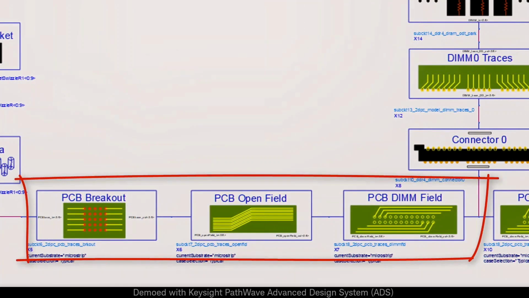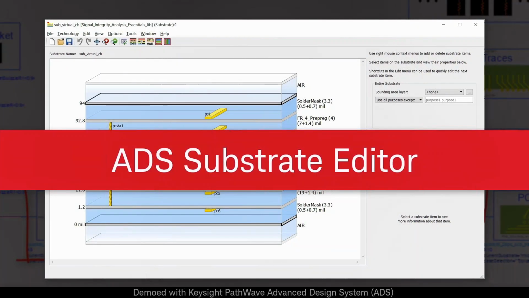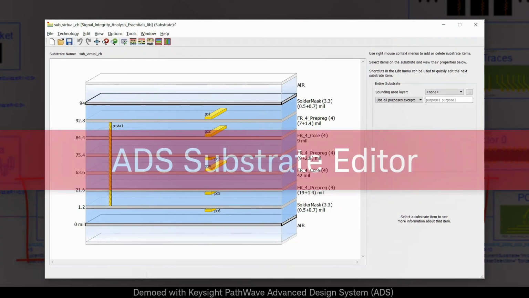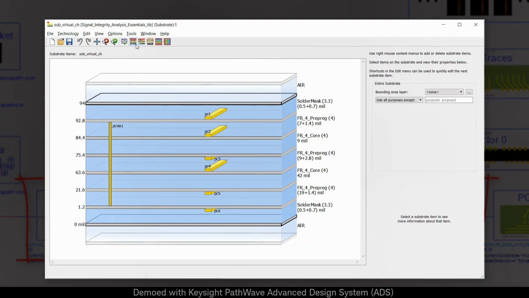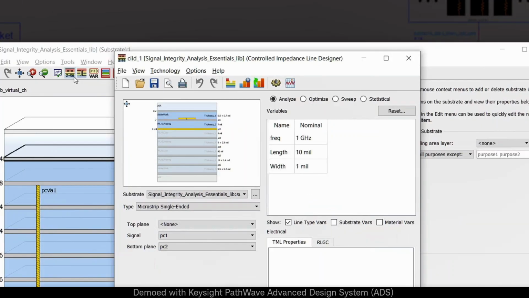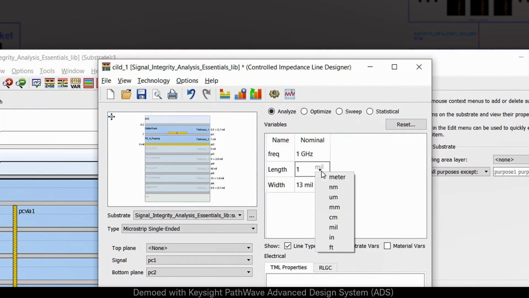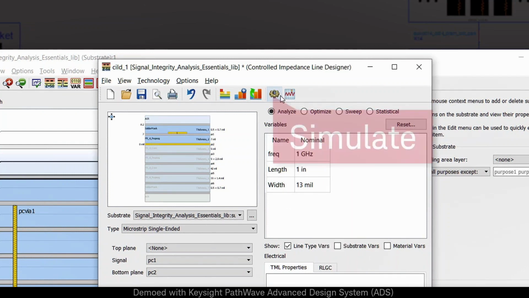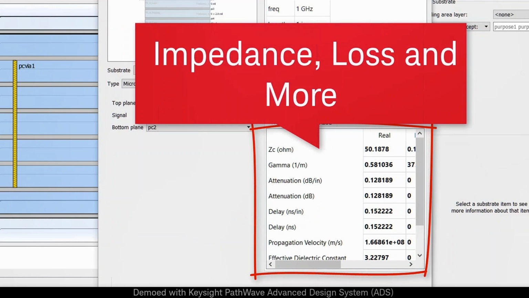Now we know for DDR5, it is a crosstalk dominant and impedance and reflection dominant channel, so we have to look at the substrate and how controlled impedance plays a very important role. This controlled impedance line designer in ADS can help you design and define the trace specifically as you would in a channel design, and the length as well. And after the simulation is done, you'll be able to quickly view how this cross-section provides the impedance and the loss.